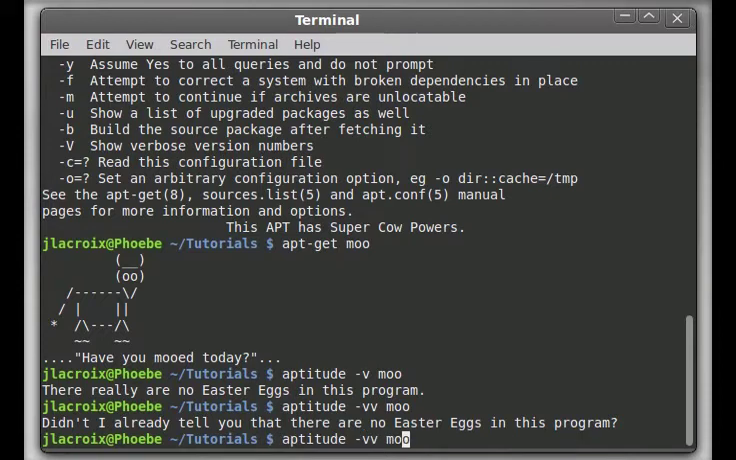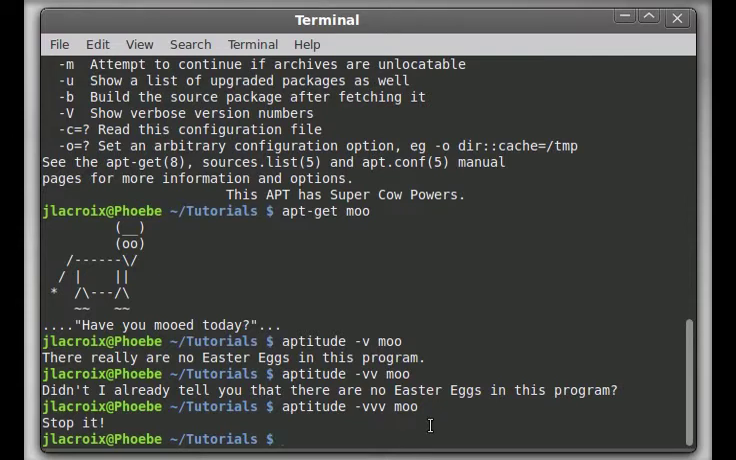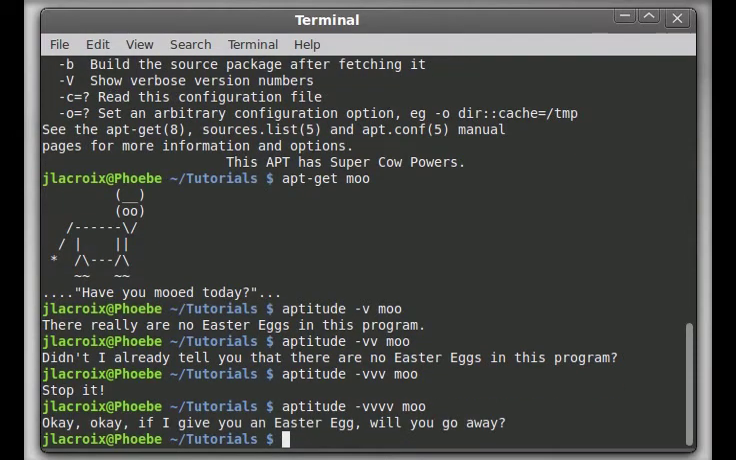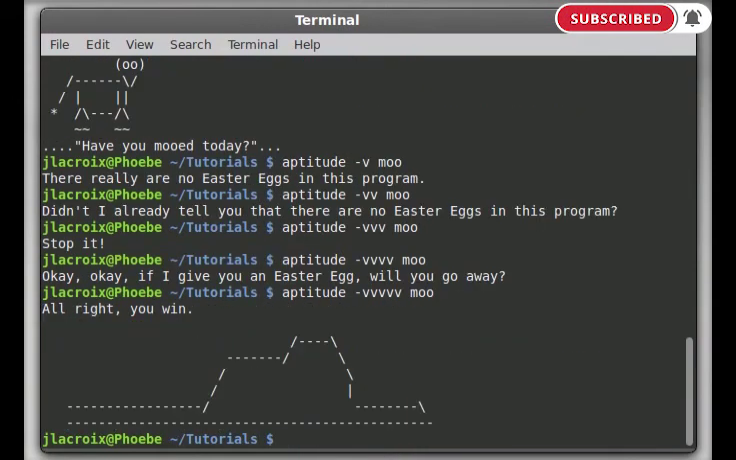Press the up arrow, add another V. Enter. Stop it. No, I don't want to stop. Let's add another V to it. Press enter again. Okay, if I give you an Easter egg, will you go away? Maybe. Add another V. Press enter. Alright, you win. And we get this thing, whatever it is.